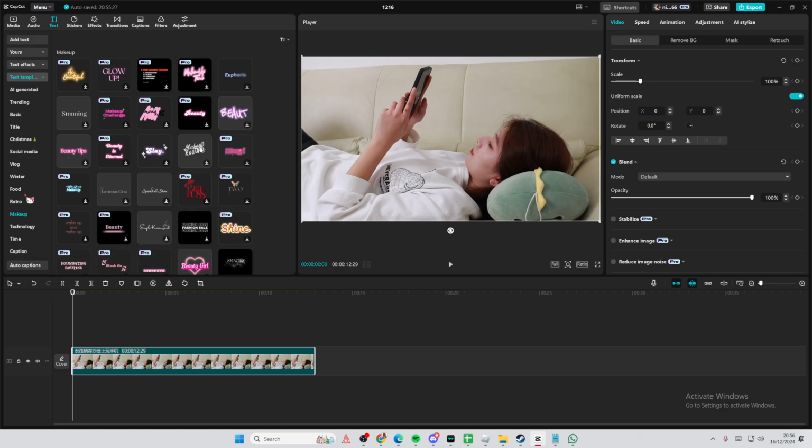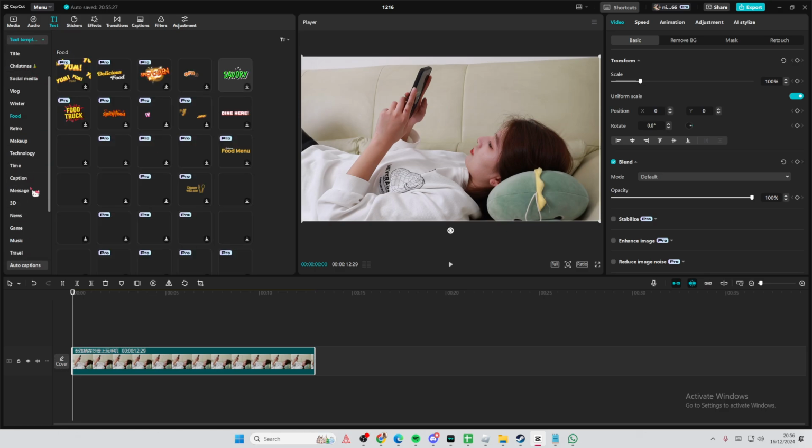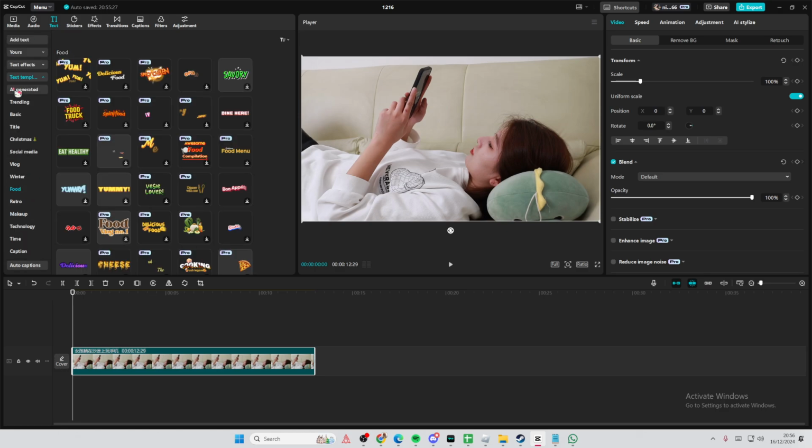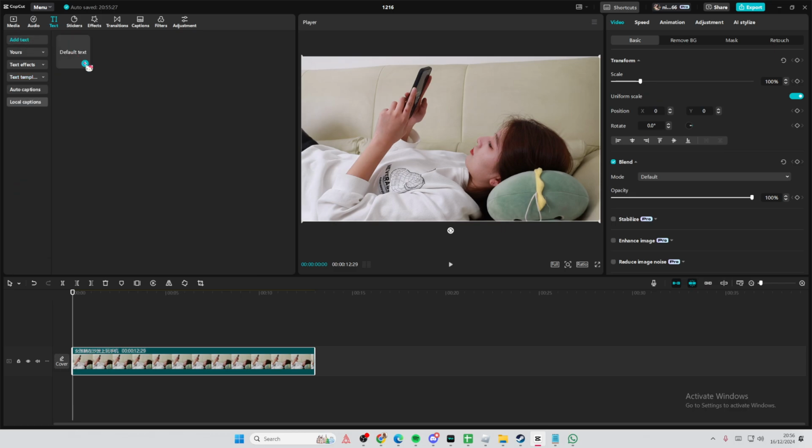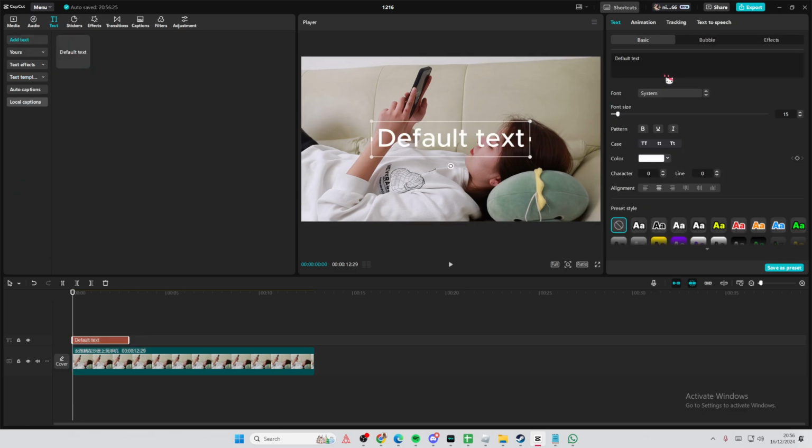Well, if you can't find a bubble, you can just add it here first. I'll just add a text first actually and just start from there. Hi, hello, how are you? Smiley face. You can use any font you want, of course.